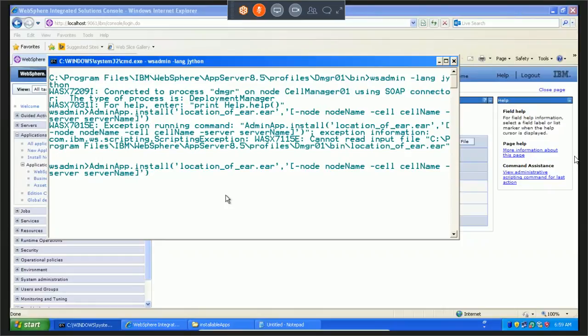Okay, now see, server name server1, cell name, cell01, node name, node01. That's it.